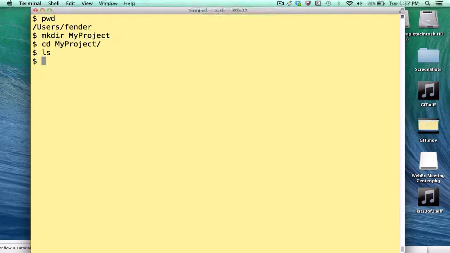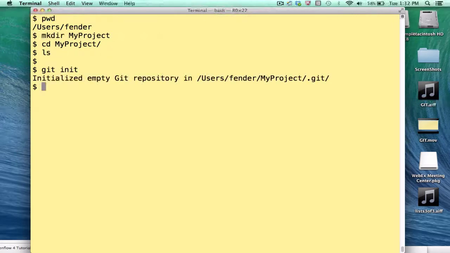So what's the first thing I need to do? I need to tell Git, hey, I would like to create a repository. And the way I do that is typing git space init, press return, and I get a message back that tells me that Git has created a folder within this my project folder called .git.